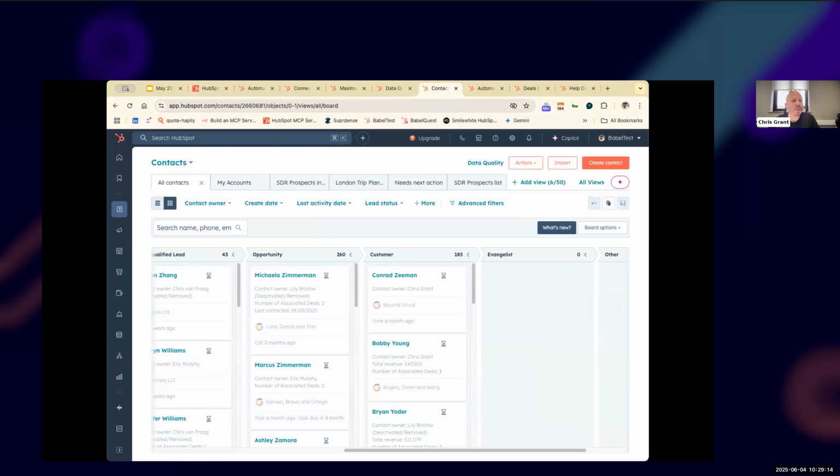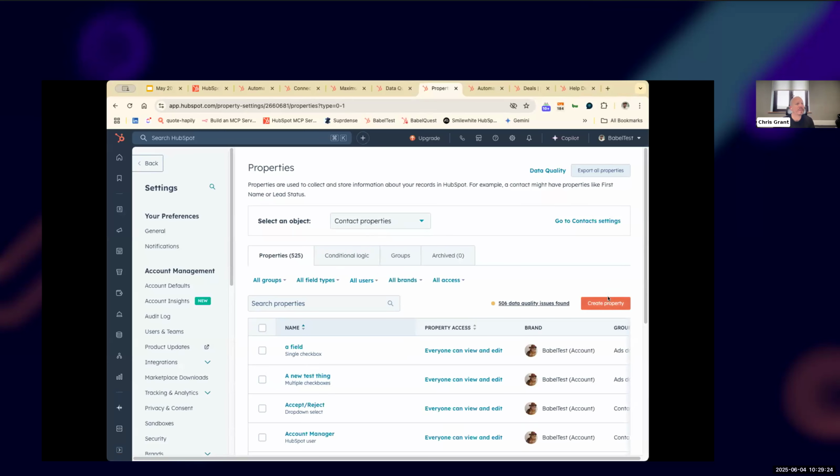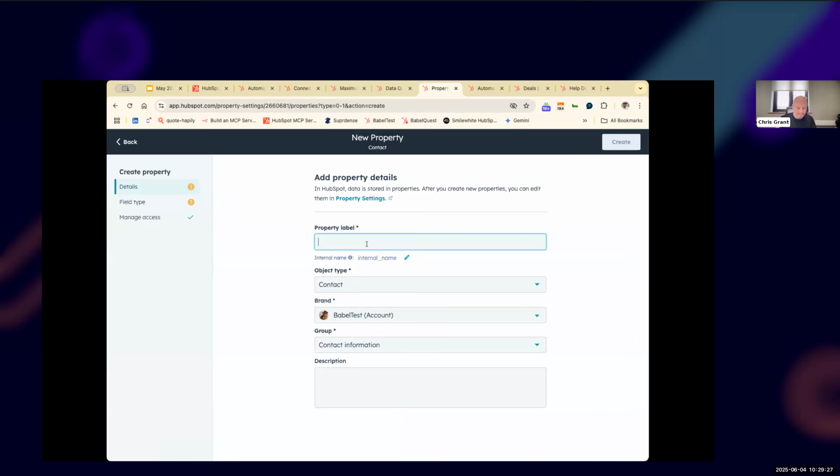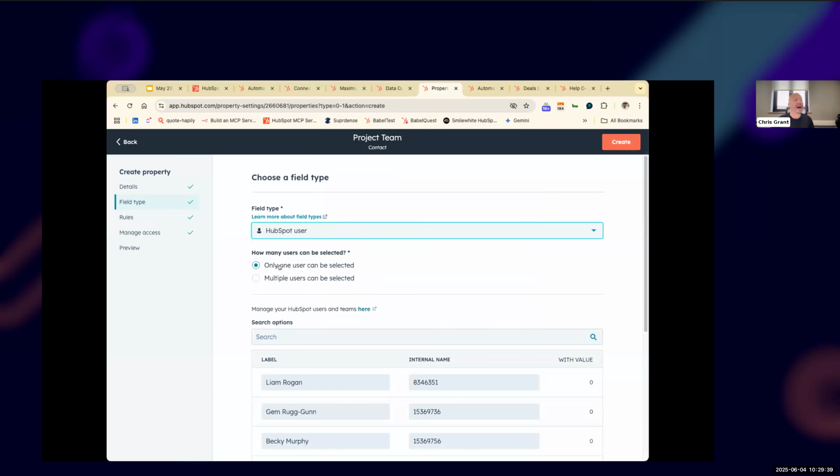The next one is that we can now create multi-select user properties. So if we just go into properties here, I want to create a property, let's say project team. Now, previously with HubSpot owner fields, we were restricted to a single person. Now, you'll see here, it's not just one user, we can make it a multi-checkbox. So if we do want to build out a team or something like that, then we've got that ability.